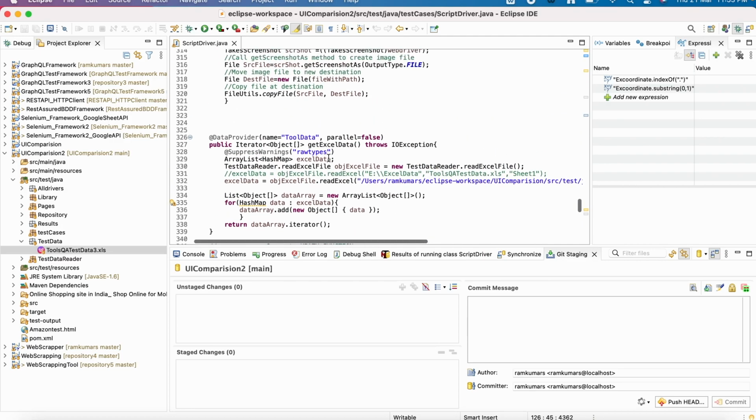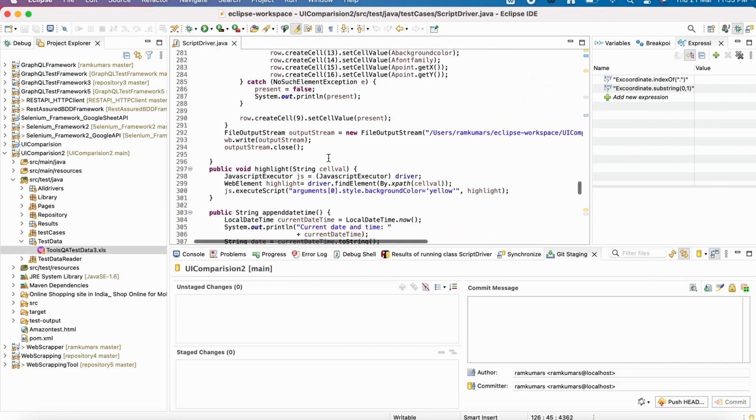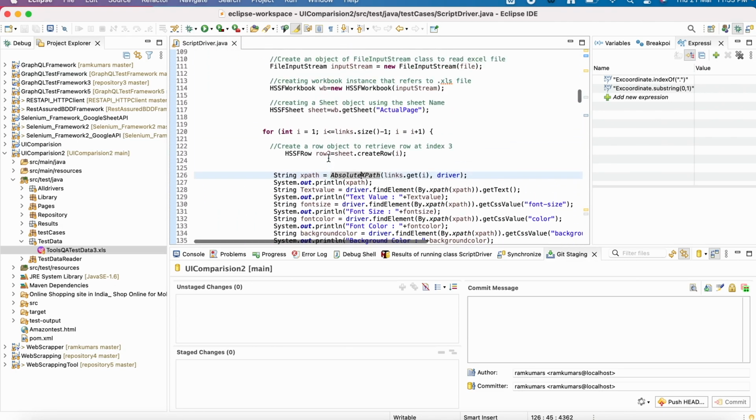Once the XPath has been created, we take the attribute values for that XPath. So till now we have taken one URL, created the XPath, and collected all the attributes of the web elements in that particular page. So this we have done.